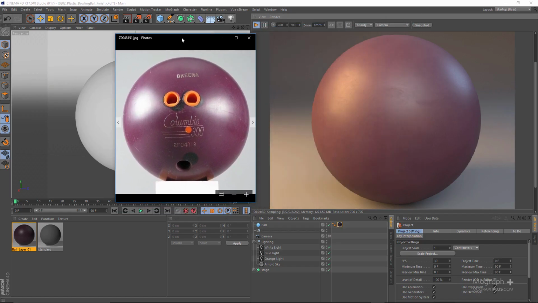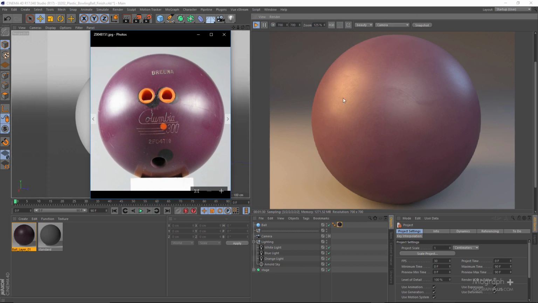So the only change in the next two standard shaders that we want to adjust is going to be the specular roughness.